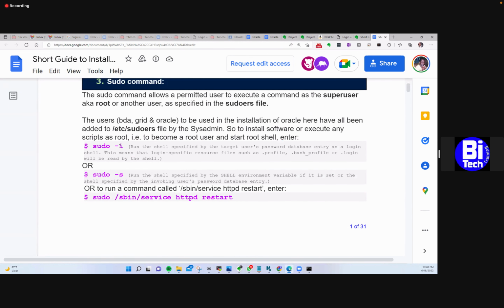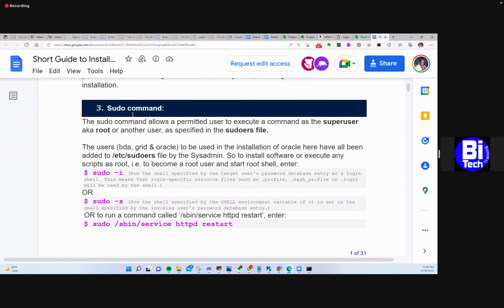Then down here, the next section, I tell you there's something called sudo in Unix that you should know. It says the sudo command allows a permitted user to execute a command as the super user, also known as root, or another user as specified. So use that sudo. You're going to do many things that need root privilege. And with sudo, you can do those things. That's the whole idea here.